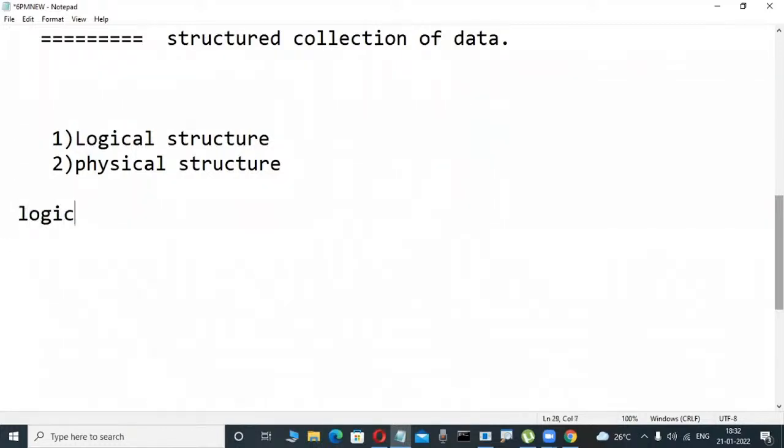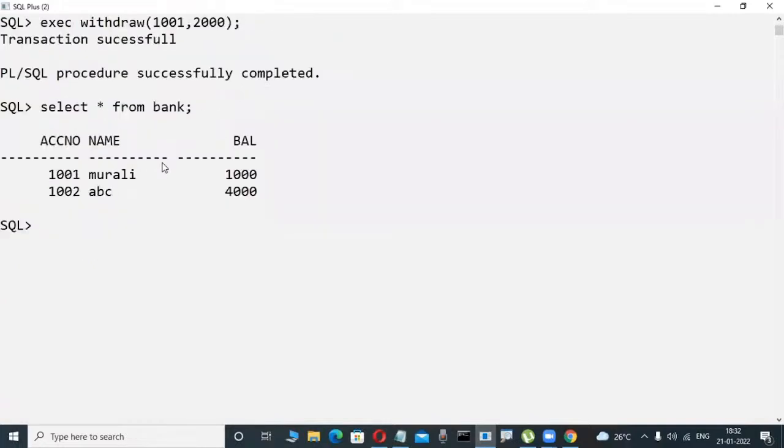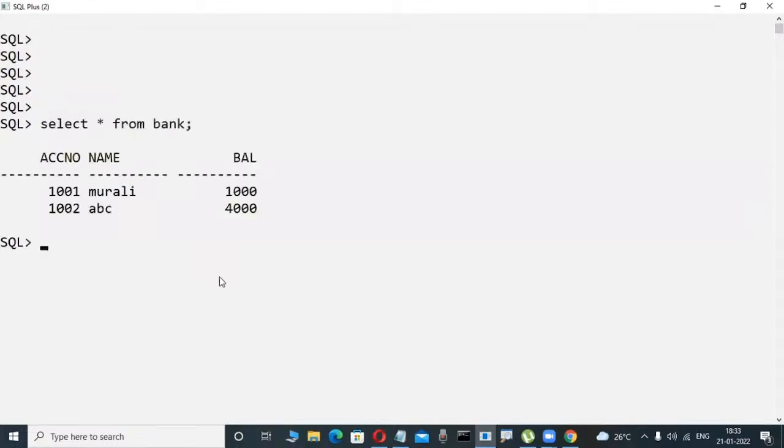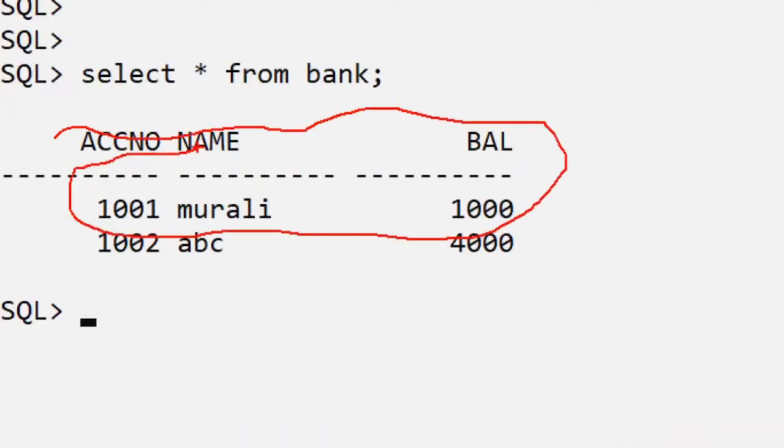Logical structure is very easy. Now check it out, slowly observe. Suppose today I am installing Oracle, for example. In this Oracle software, I try to create a table. Maybe bank is a table. Already I created such tables in other classes; there are some syntaxes, don't worry.